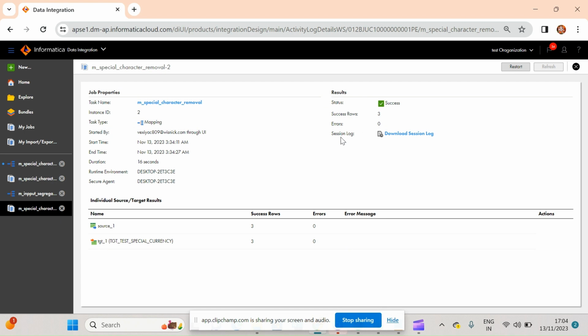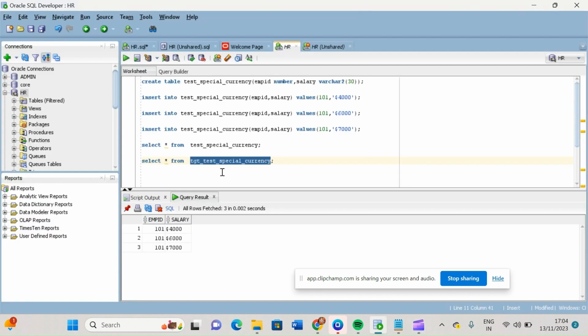So I hope it got completed. If you see here, success rows, three rows have been loaded into the target, okay. Let me go to the target. See here, in the target all the special characters have been removed. So it's a simple thing but useful business logic.